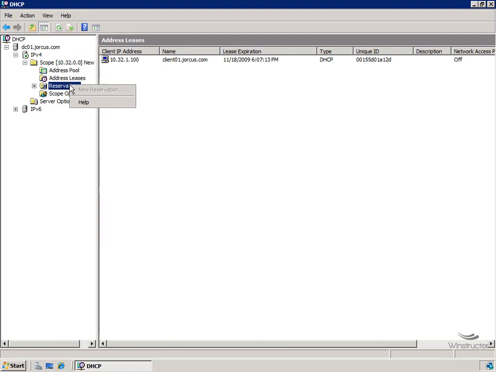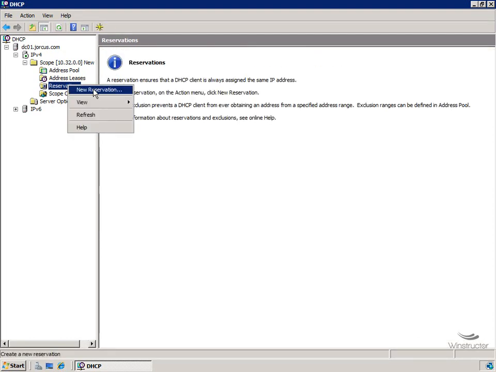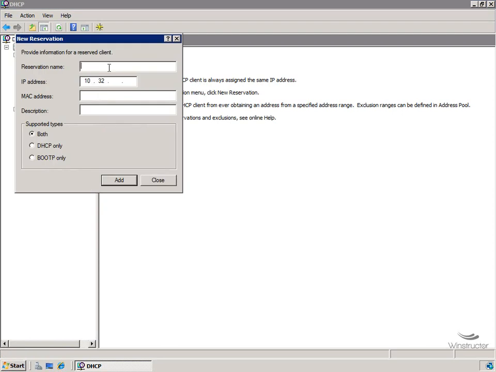So we'll select reservations first, then right-click on it. We'll choose new reservation. We'll need to enter a reservation name, so let's just say this was Jordan's server. We'll enter the IP address we want to reserve, let's say 10.32.1.120. Now we'll also need to enter the MAC address of the computer's network card and an optional description of the reservation, just to make future identification a bit easier.